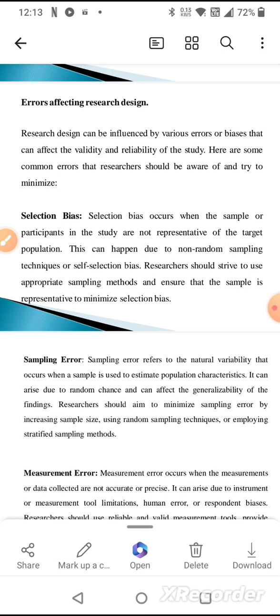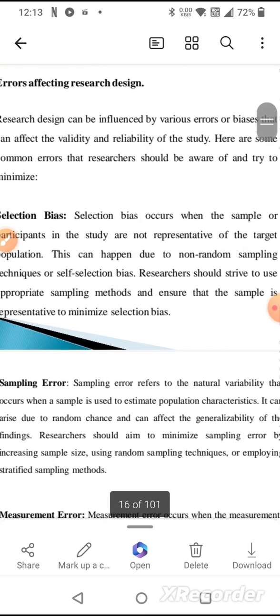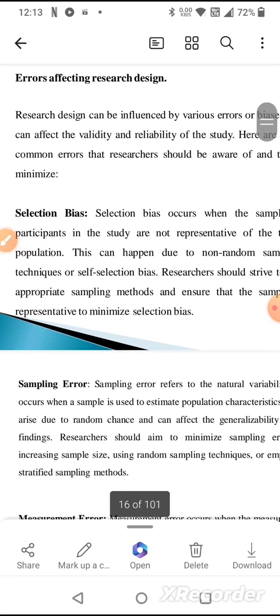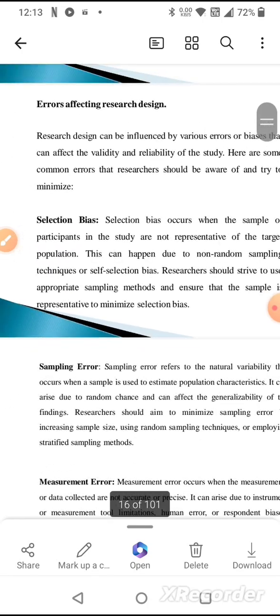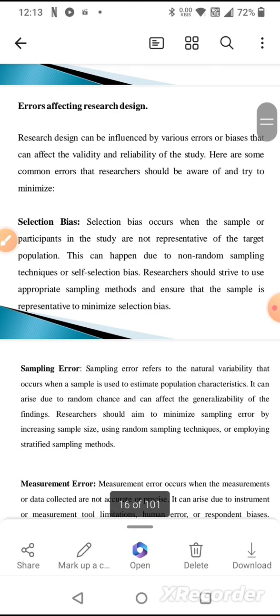First is the selection bias. Selection bias occurs when the sample or participants in the study are not representative of the target population. This can also happen due to non-random sampling techniques or self-selection bias. Researchers should strive to use appropriate sampling methods and ensure that the sample is representative to minimize the selection bias, right?